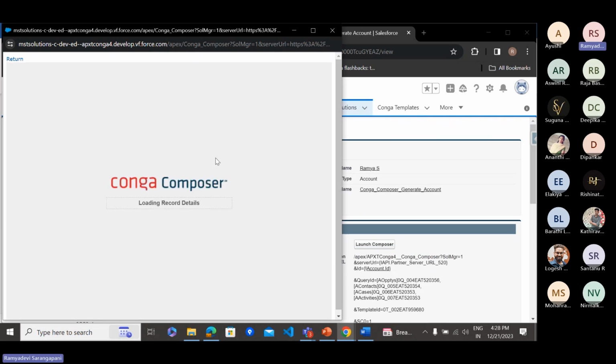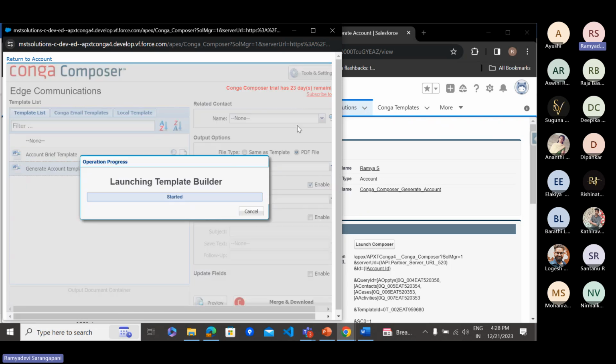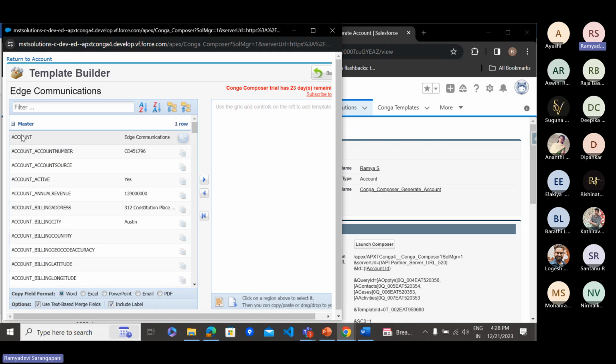You'll have the template builder at the right corner in the tools and settings section. So go to the template builder. Here it will show all the master object and the child objects data sets. We can call these merge fields. By using these merge fields only, we are going to create the template.